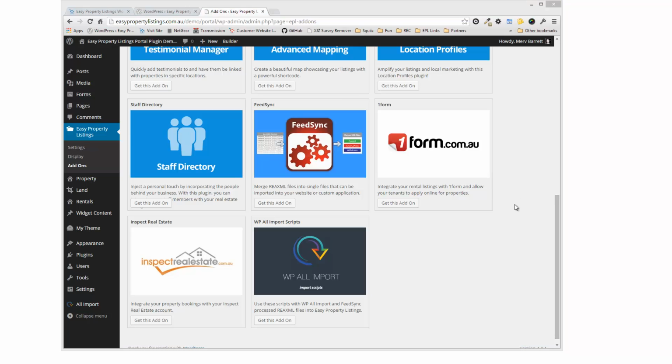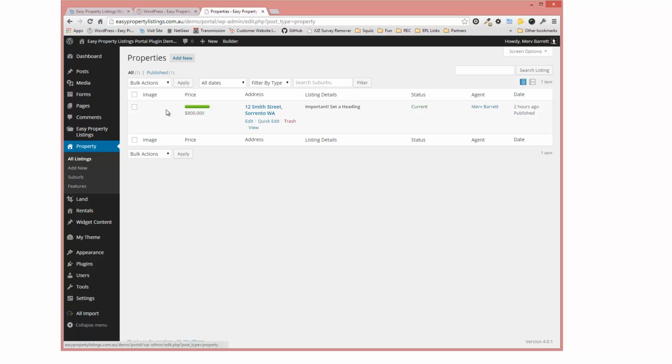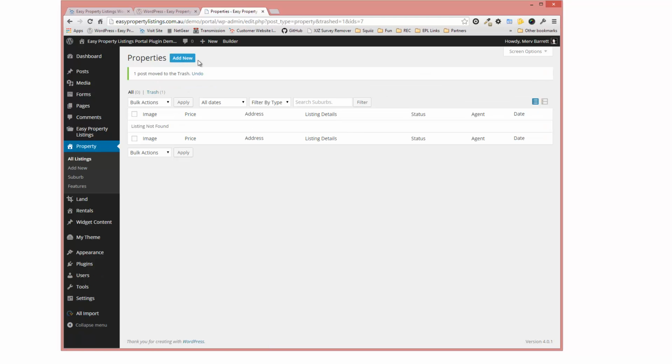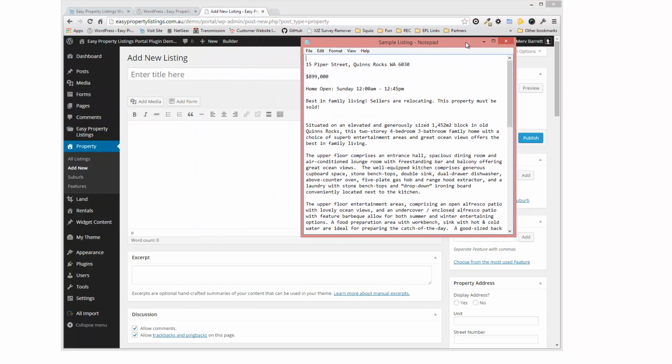So I've just showed you the add-ons that are available for Easy Property Listings. Next, let's add our first property and show you some of the new changes that have come with Easy Property Listings 1.3. So just go to our property page, and at the moment I've got a property I've put in there just as a quick example, but let's just trash that one and start again. So I'm just going to press Add New, and I've got some text here for a sample listing, so I'm just going to pop in the details.